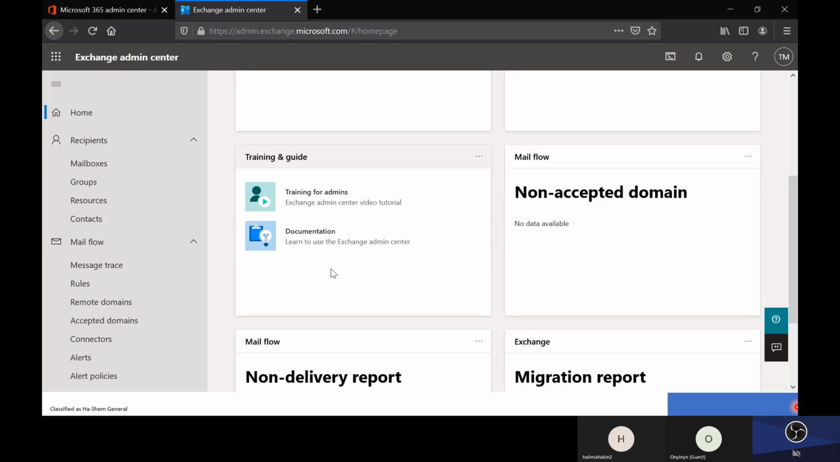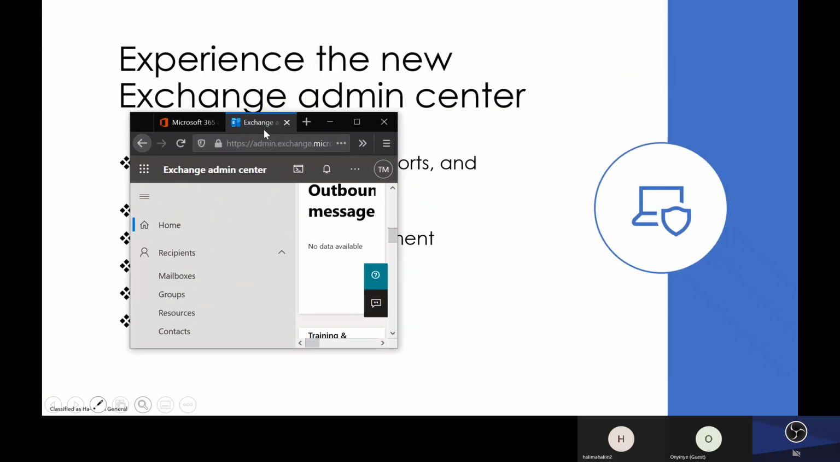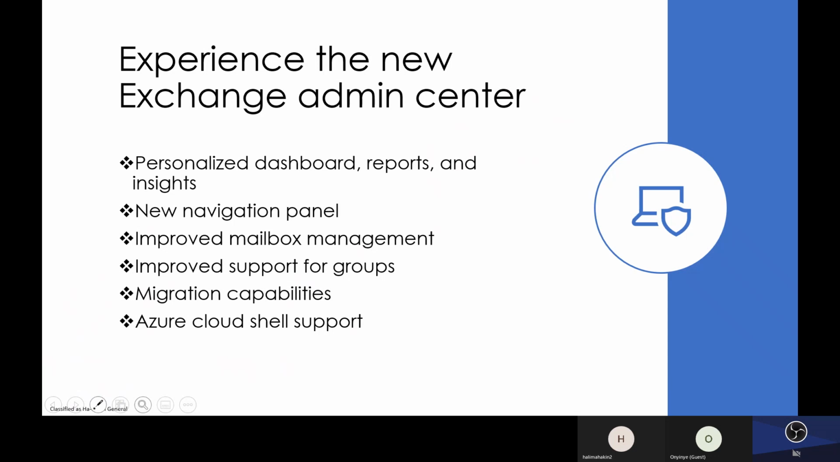I can click on it to see more reports. Those are some of the cool things I wanted you to see. So let's go forward. Moving forward, one of the cool features you have is the improved mailbox management.